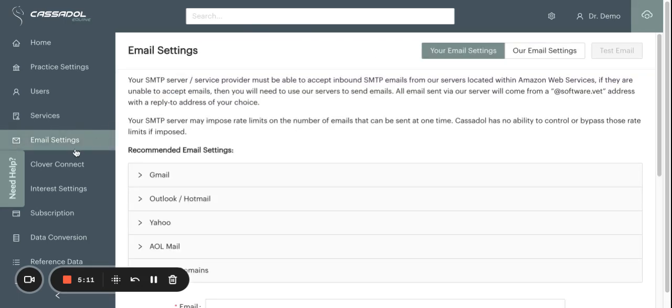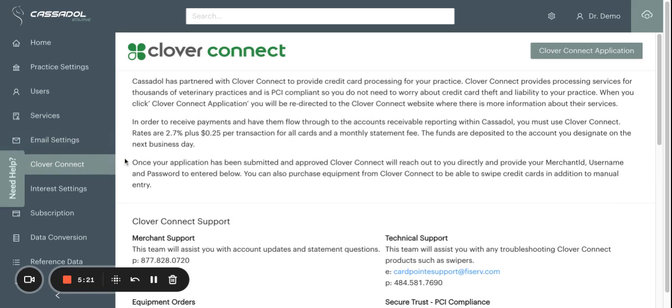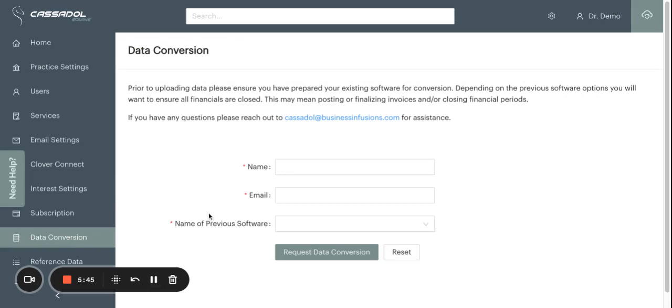You're also able to set up your email within Cassadol, so all of your reports and statement runs and reminder runs can come straight from your email. If you want to utilize our integrated payments, you can fill out the Clover Connect application here, and this is going to allow you to easily reconcile all of your payments and be able to utilize our payment portal. If you're currently using a software, you can go into data conversion and request a data conversion. This allows you to not have to start from scratch. So all of your patients, medical records, and the clients can be transferred straight from your current software into Cassadol.